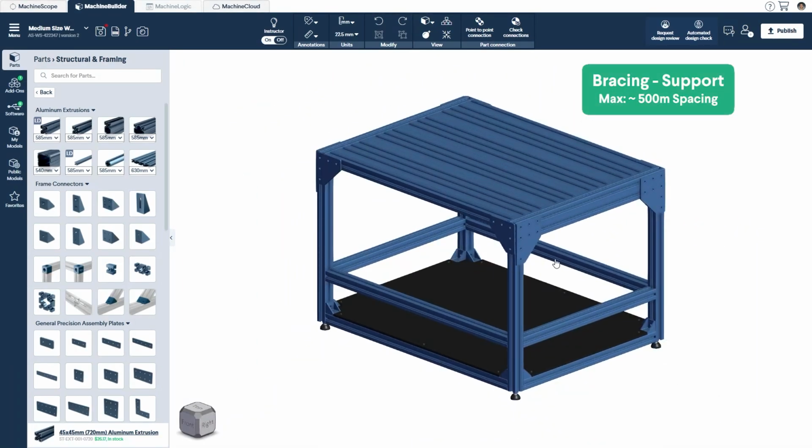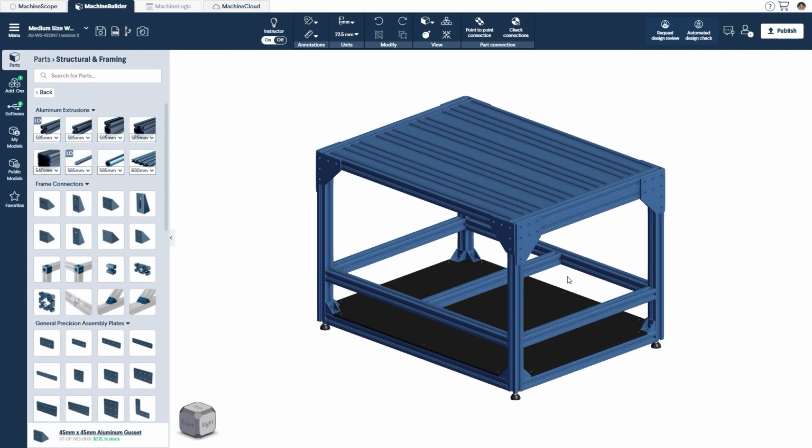Add additional bracing to the frame if required. A general rule of thumb is one brace every 500 millimeters, but this may vary based on the applied load.